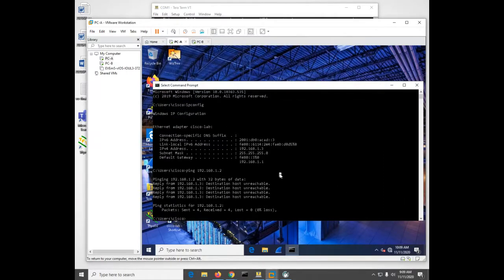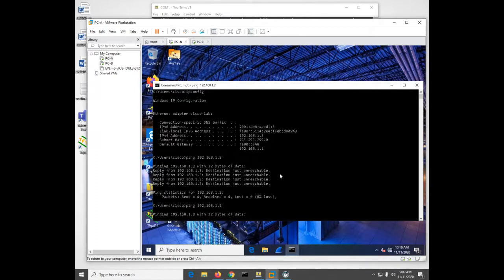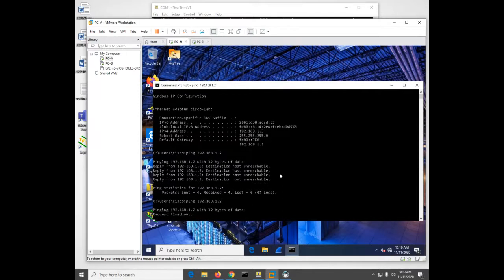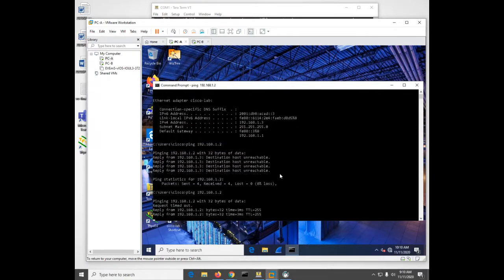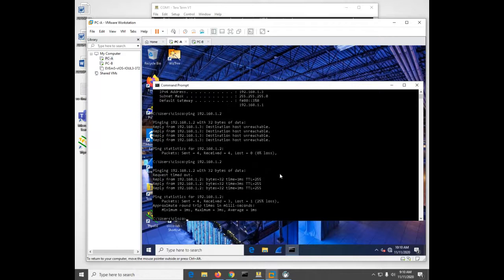And I'm going to see if I can ping 192.168.1.2, which is that switch management address. So the normal thing happened here. The first ping did not work because of the Address Resolution Protocol, ARP.